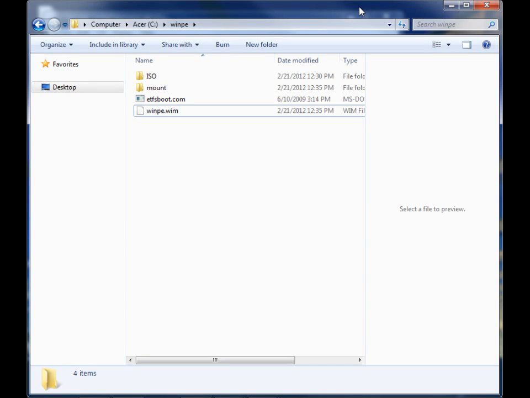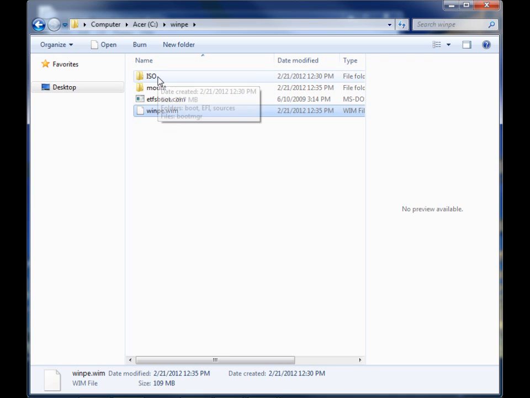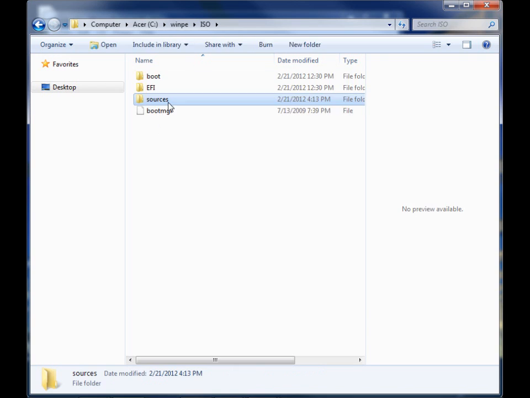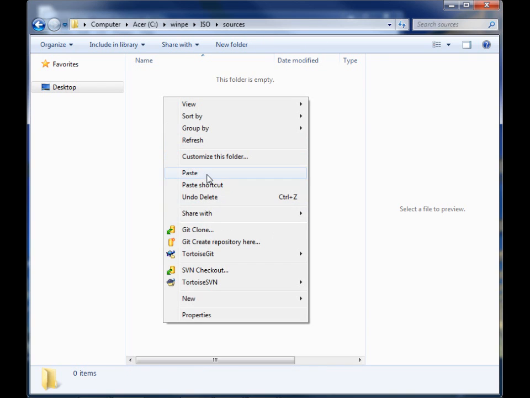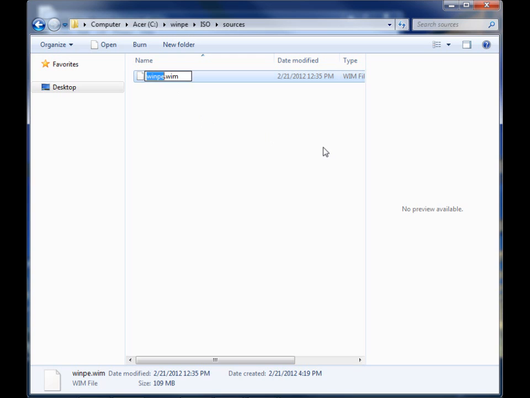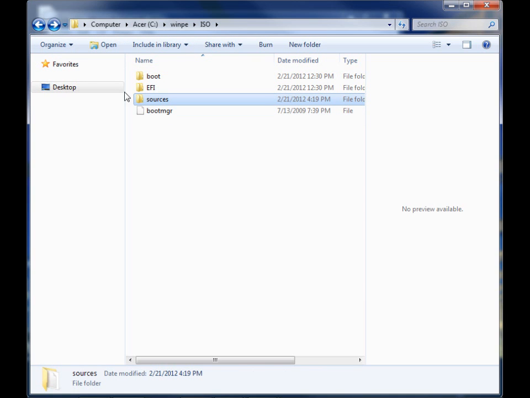Alright, so we've finished modifying our Windows pre-installation environment WIM image, and now we need to set up our ISO folder so that we can create the ISO and boot our Windows PE image into a virtual machine. So I'm just going to copy our modified WinPE WIM, go into the ISO folder, go to sources, paste it, and then rename it to boot.wim, and that will signify that this is the WIM image that I want to load on startup.